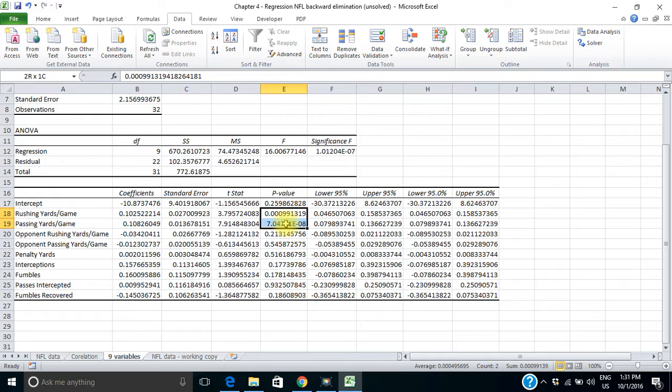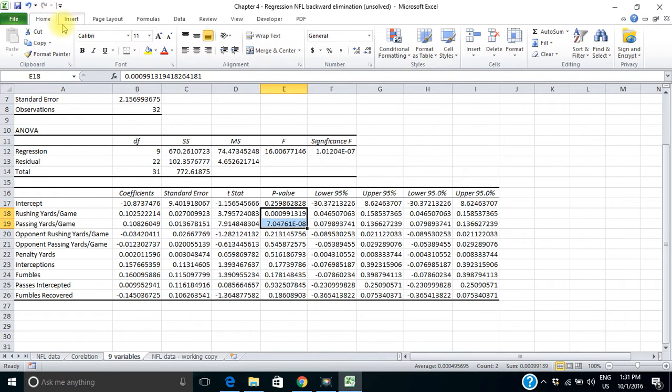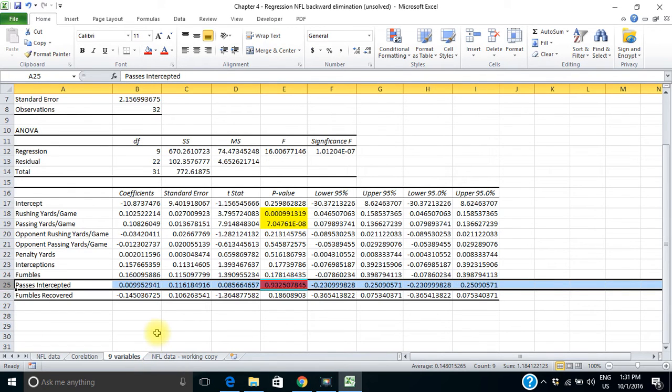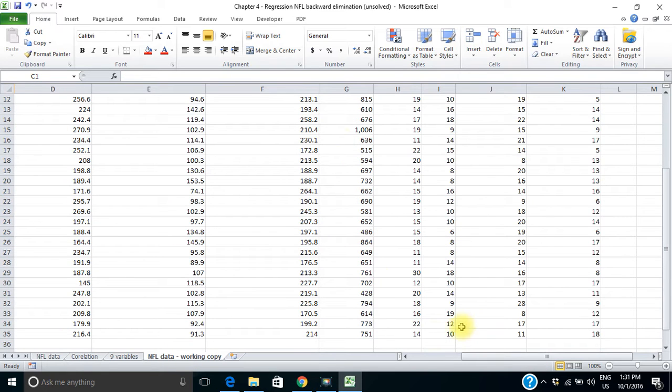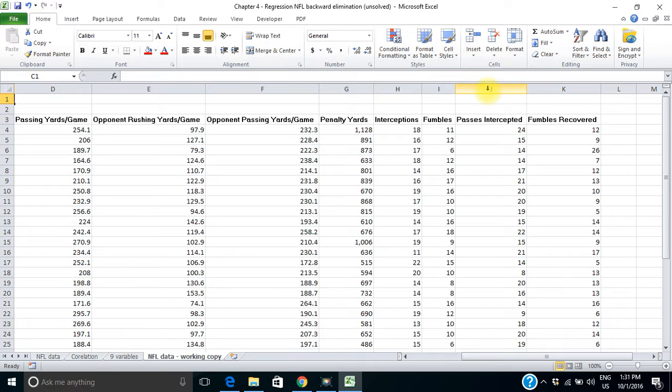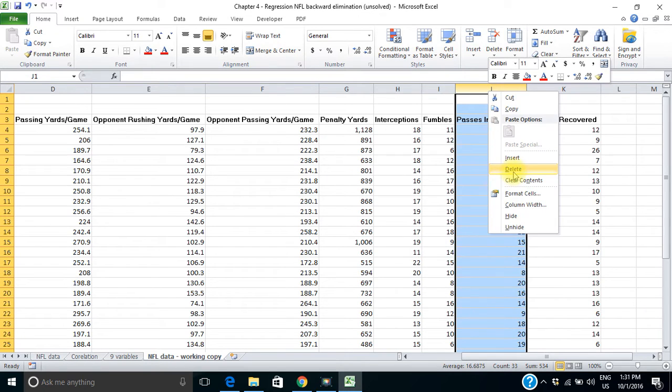So I have 2 independent variables that have p-values less than 0.05. None of the rest of them do. And in backward elimination, I'm going to eliminate the one with the highest p-value. So the one with the highest p-value this time round is passes intercepted. So we'll eliminate that from our working copy. So I'll go back to my working copy. I'm eliminating passes intercepted. So I'll just delete that column.